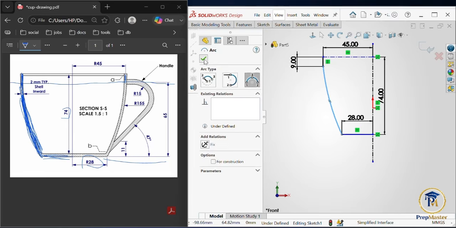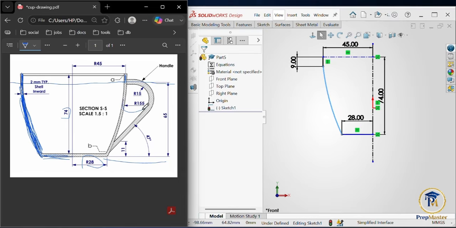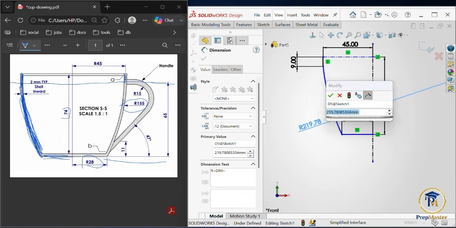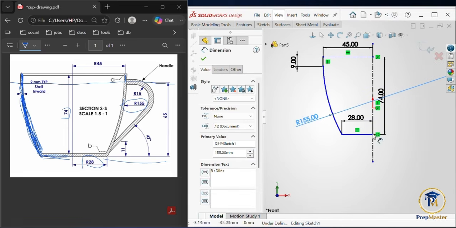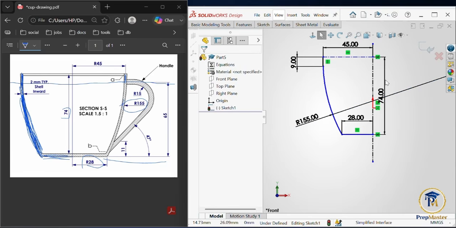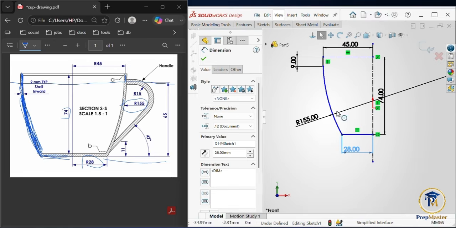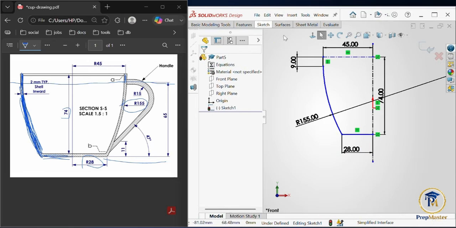Then we want to dimension the radius of the arc. The radius of the arc is what? 155. So I'll click on smart dimension. You click on the arc and press 155 and click on enter. And now we are done. What is now remaining for us is to revolve this we have drawn. So let's revolve it now.